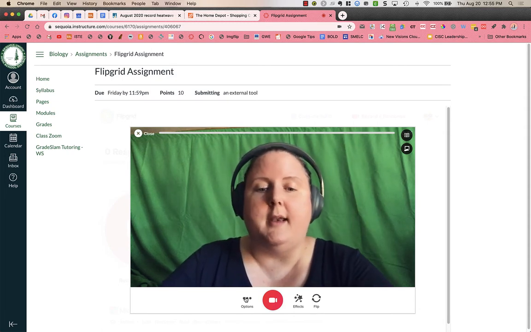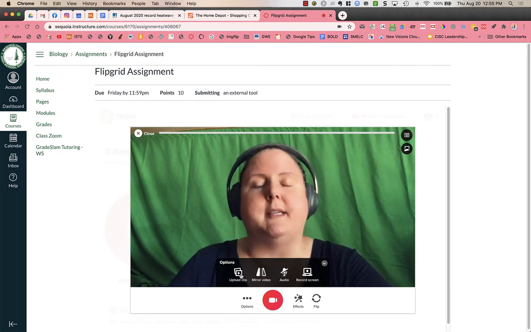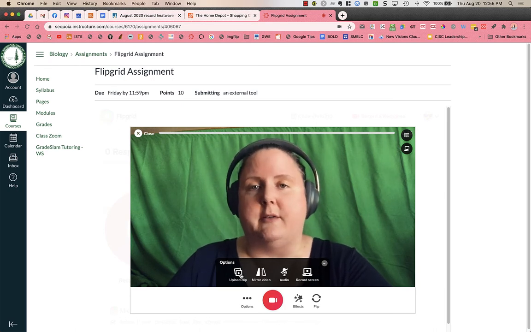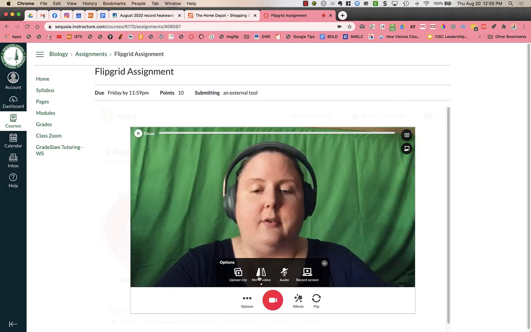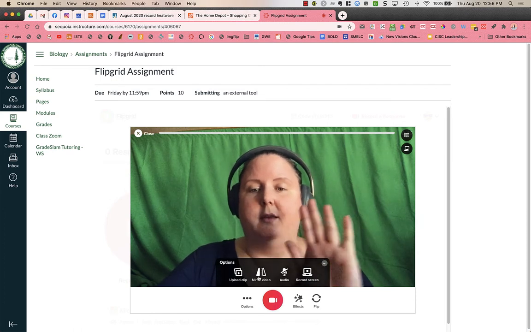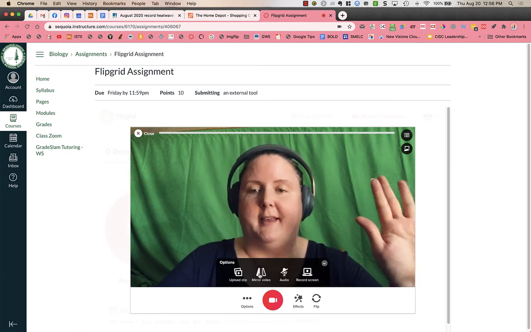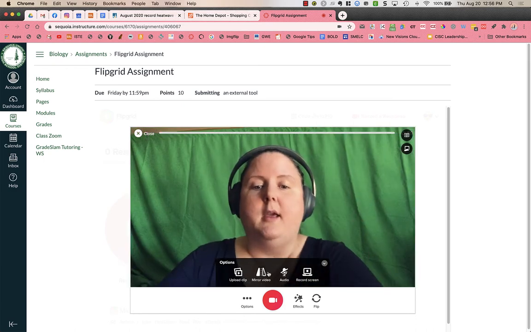Now, in the options section, this is where you can upload a video. So if you've already created a video elsewhere using your computer, using a screencasting tool like Loom, and you have that file, you could upload that video here. You could also mirror the video. And so it's changing like left and right. So you can see I'm holding up my left hand. You see it here. And now when I flip, it's on the other side.